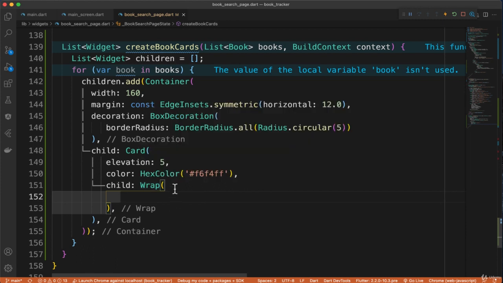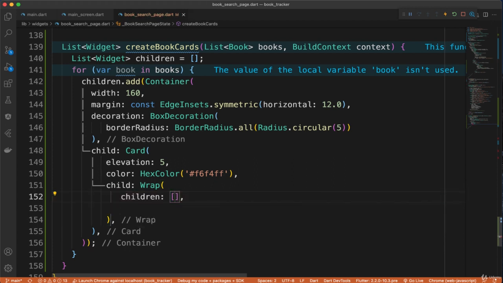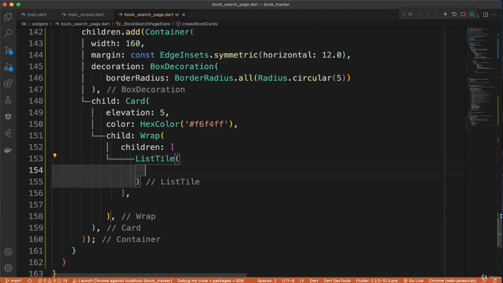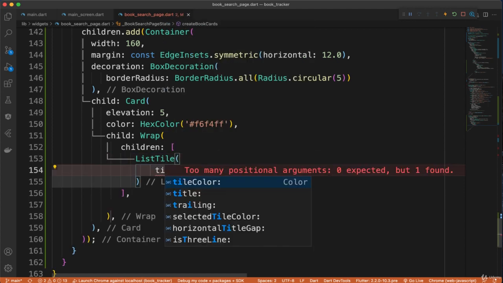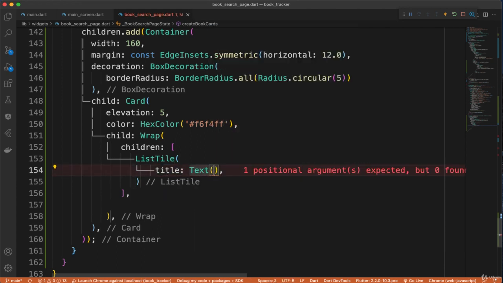Okay, so we're going to use it. Now the Wrap here, I can pass children, because that's what it requires, because we can actually wrap a bunch of widgets inside of the Wrap widget, no pun intended. All right, what is the first thing we want to do? Well, at the top, let's start with adding something. Let's just add a ListTile for now. I'm going to give it a title, and the title is going to be Text, and the text here, I'm going to call this book.